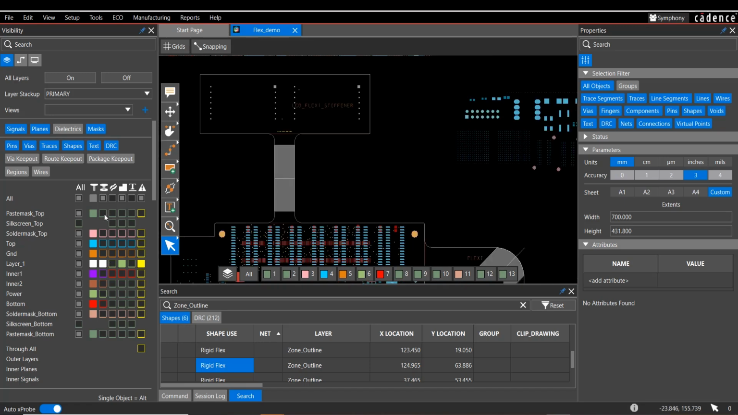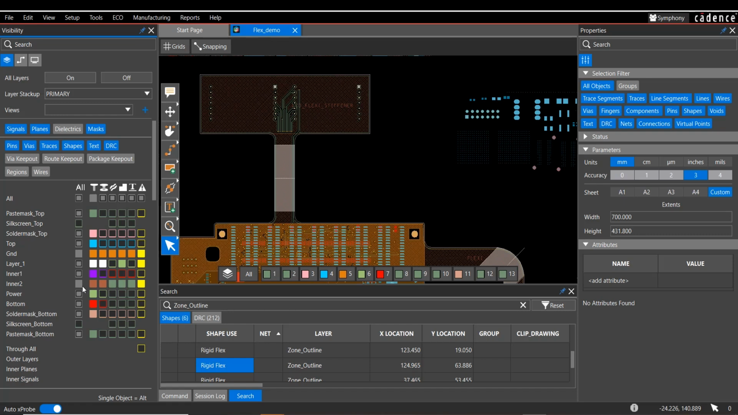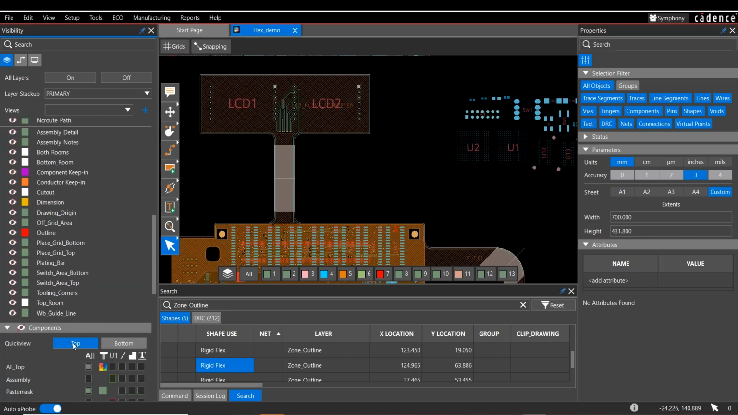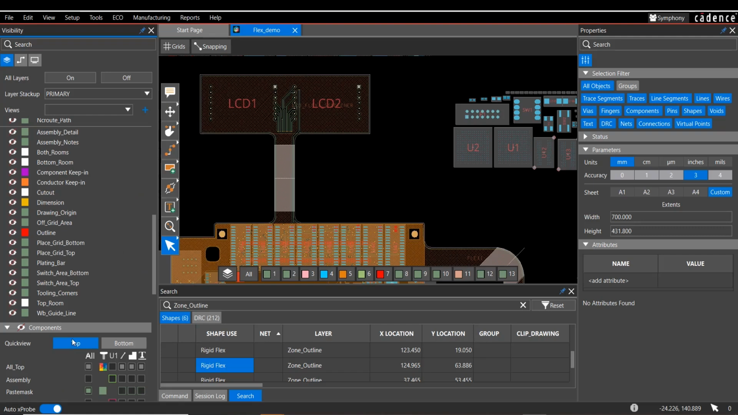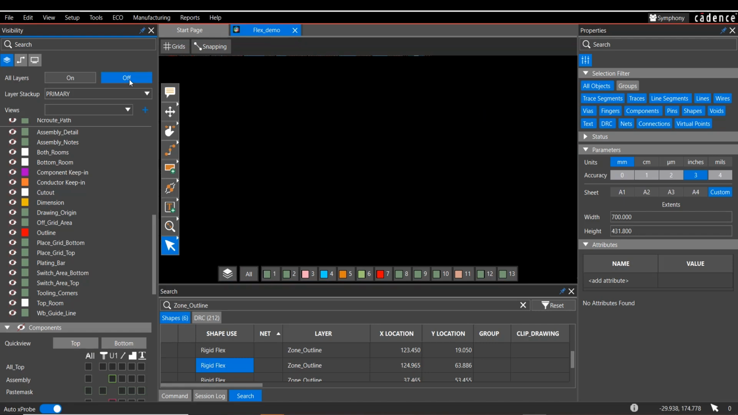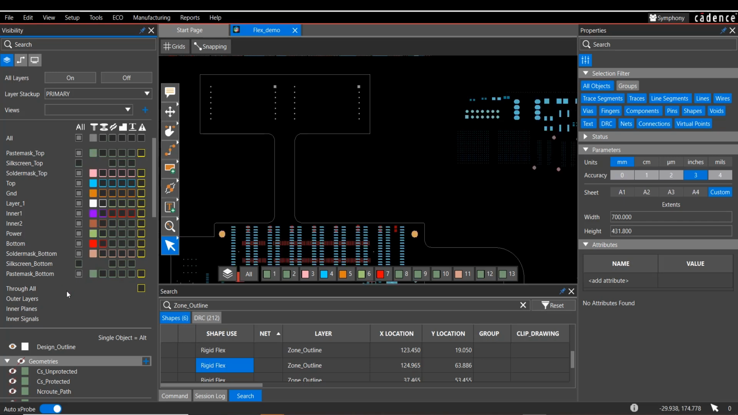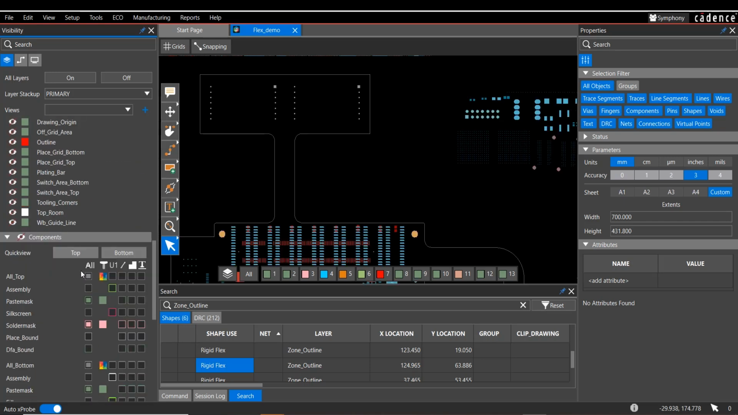One of the things that you can work with inside of Presto to help in doing rigid flex design is just generally being able to adjust the visibility. So, let's say you have a design, something like this, where you just have a whole bunch of stuff turned on, right? You're going to want to kind of clean up your display a little bit. So sometimes what I find is easy is just to turn everything off, and then you can, for example, turn on your design outline, maybe turn on your component pin so you can see where those things are at.